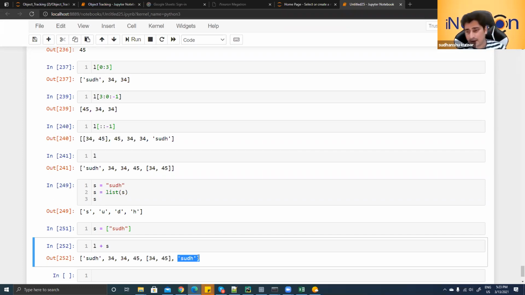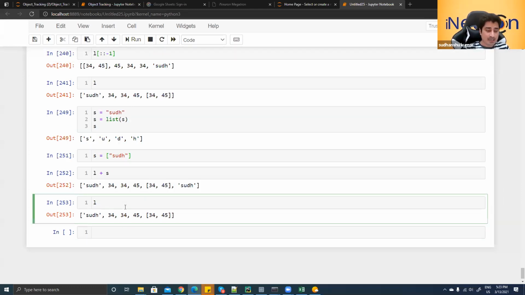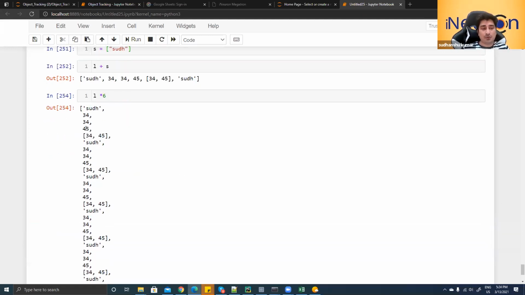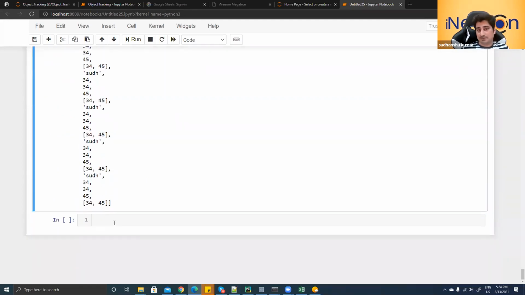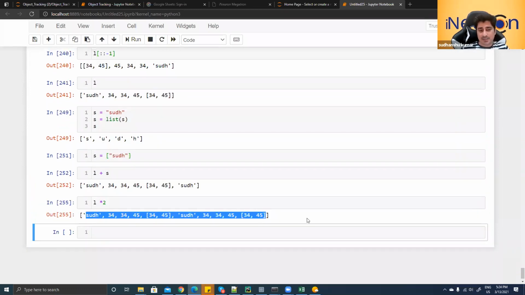But here, data frame and list are not the same thing, not even close to each other. Data frame is completely different, list is completely different. Okay, so this is something like a concatenation. Somehow you will be able to do a concatenation operation. Now let's suppose we have L over here. If I'm going to do L into 6, it will repeat the same data 6 times. Just like a string, it is going to repeat data that many number of times. So this is the role of the multiplication operator. You will be able to find it out.